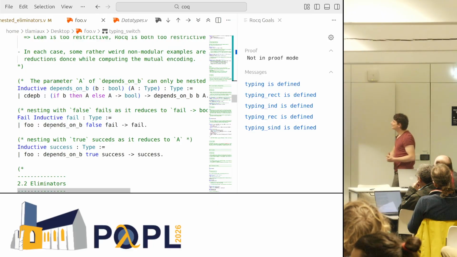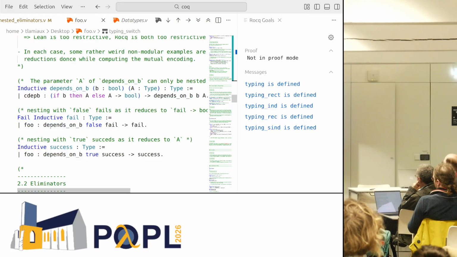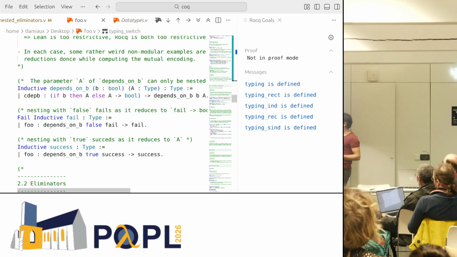And so what happens is that if you define this type depends on B, it just takes a Boolean and a type A. And you're like, wow, I would like to nest on A. But basically you say if B, then A, else A to bool. And so if B is going to be true, this reduces to A, and A is positive. But if B is false, then it reduces to A to bool, and then A appears on the left of an arrow, so it's not positive and you can't nest on it. And so basically, this type is going to be rejected, but this type is going to be accepted.